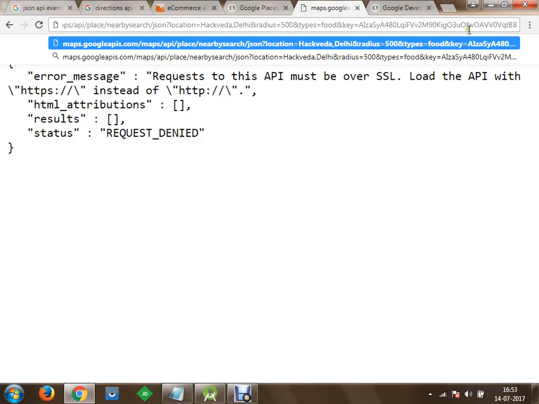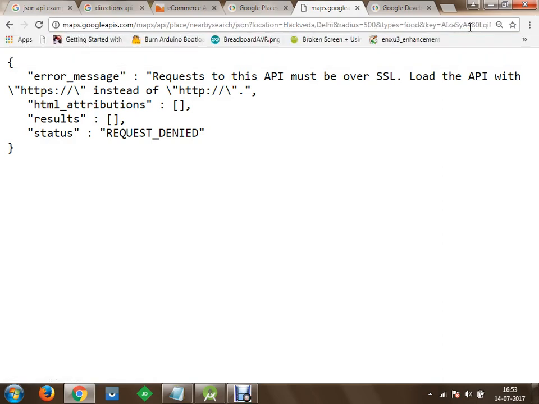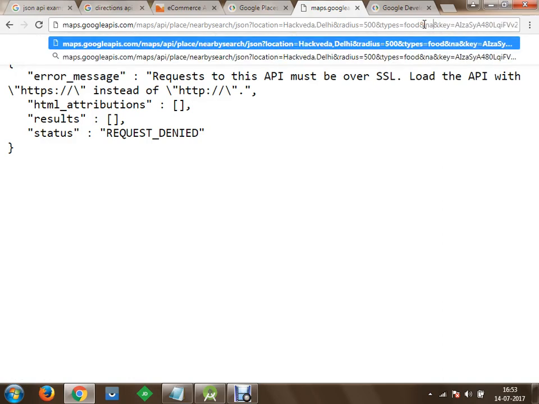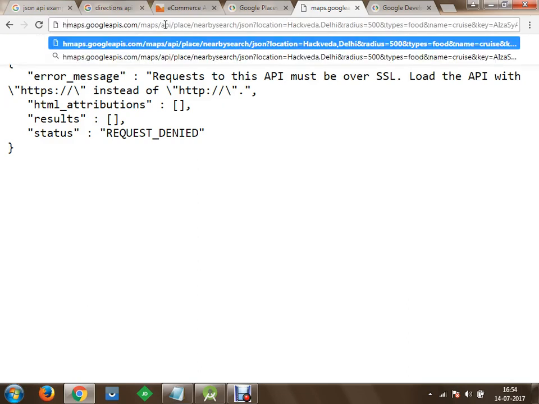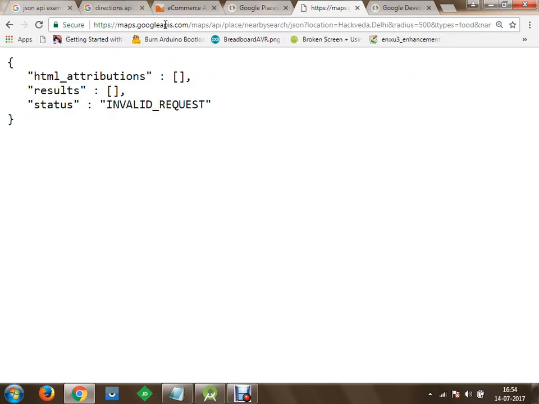Now let's try that request, and I will specify some more parameters. There is one more parameter we need to specify, the name parameter, and it was something like cruise. I'll search for this information. Requests to this API must be over SSL. Load the API with HTTPS instead of HTTP. So there could be an issue while sending this from Android, because we have to send this request through HTTPS. Now let me send a request.